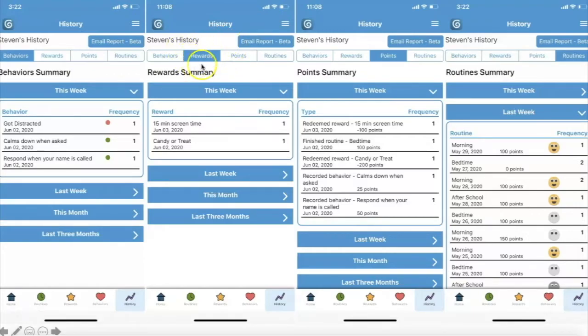The reward screen shows you which reward has been chosen by you or your child, so that you know you need to give them the reward. You can also use this information to figure out your child's favorite rewards in order to create better incentives for them. The points summary indicates all the points your child has received or spent.